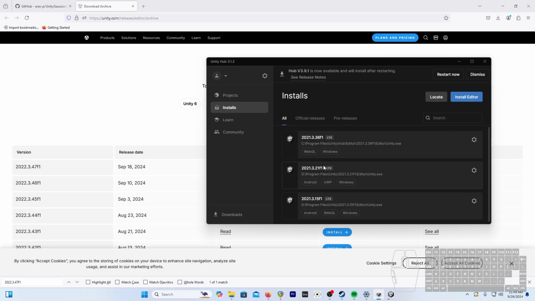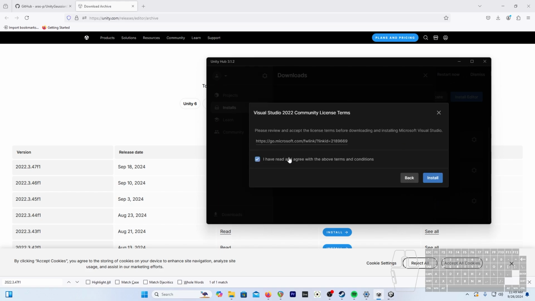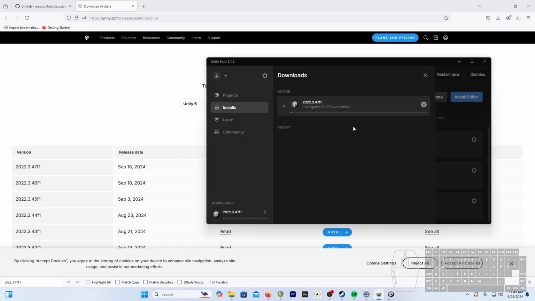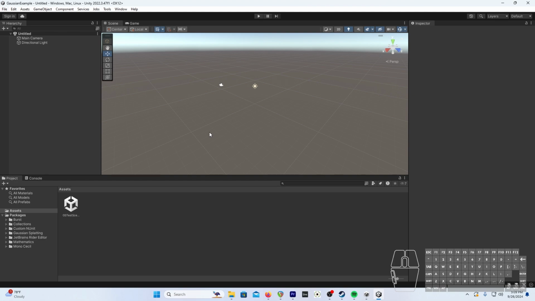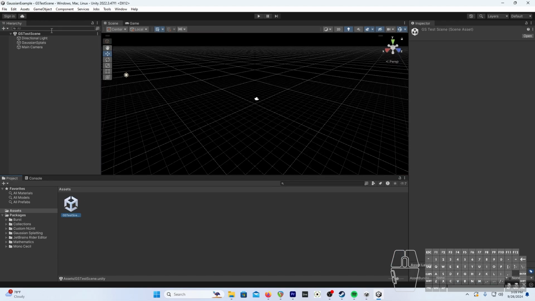Clicking that will open up the install in our Unity hub and then prompt me. We don't need any other platforms, so I'm just going to hit continue and agree, and that install has started. Once the correct editor version is installed, we can open up the Unity file we downloaded, and in the assets folder there is this GS test scene, Gaussian Splat test scene.